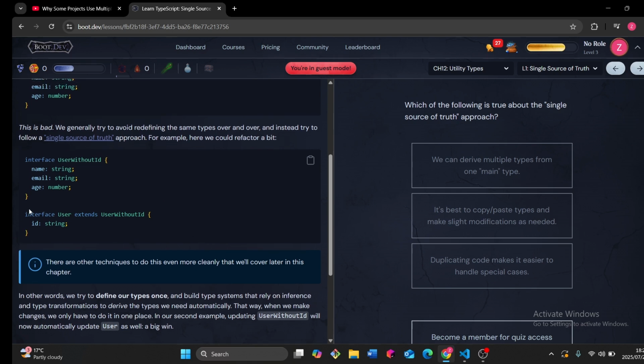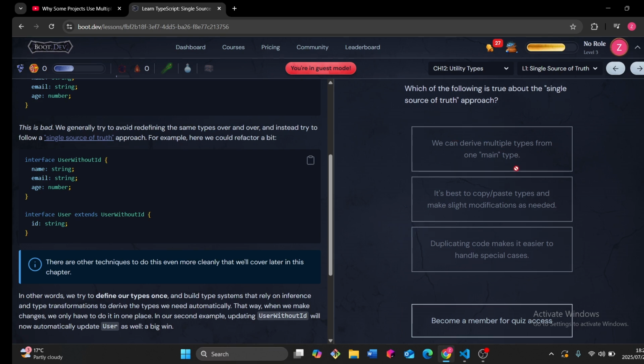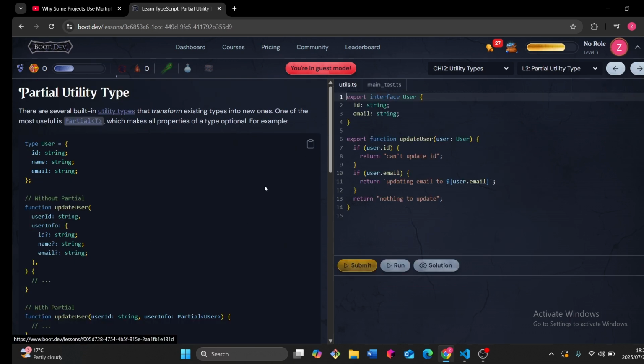Okay, which of the following is true about a single source of truth approach? We can derive multiple types from one main type. There it is. It's best to copy. Duplicating code makes it easier to handle special cases. Okay, it should be this: we can derive multiple types from one main type. See, here we can derive user from that because it just adds one extra property, which is ID.